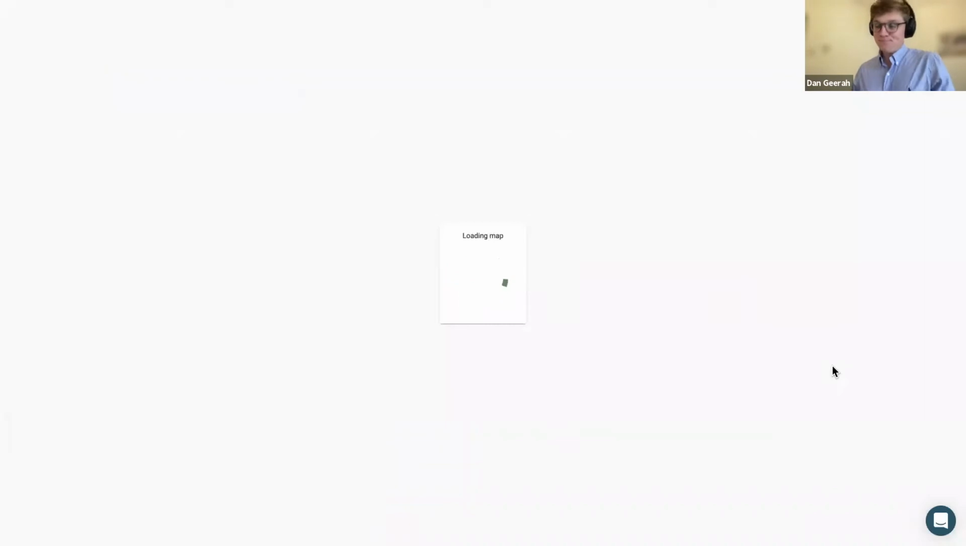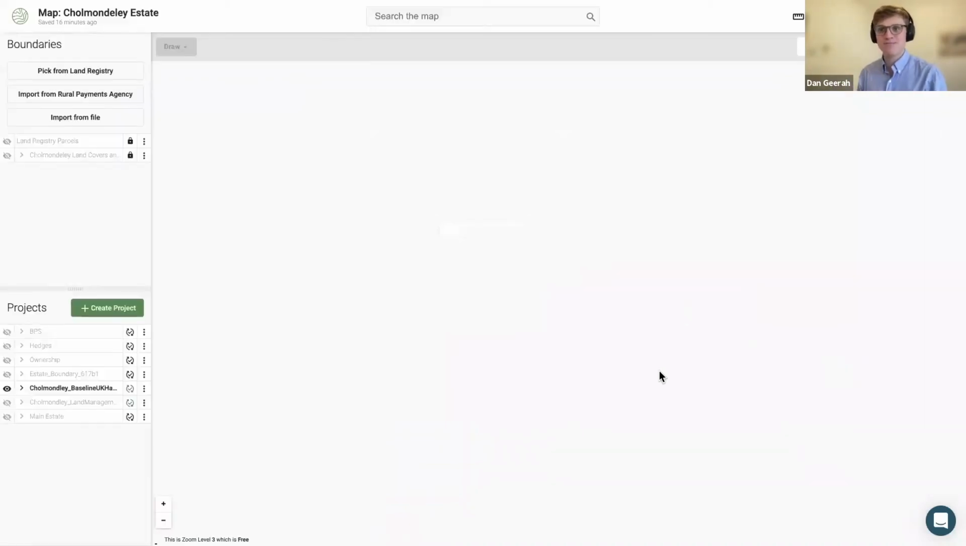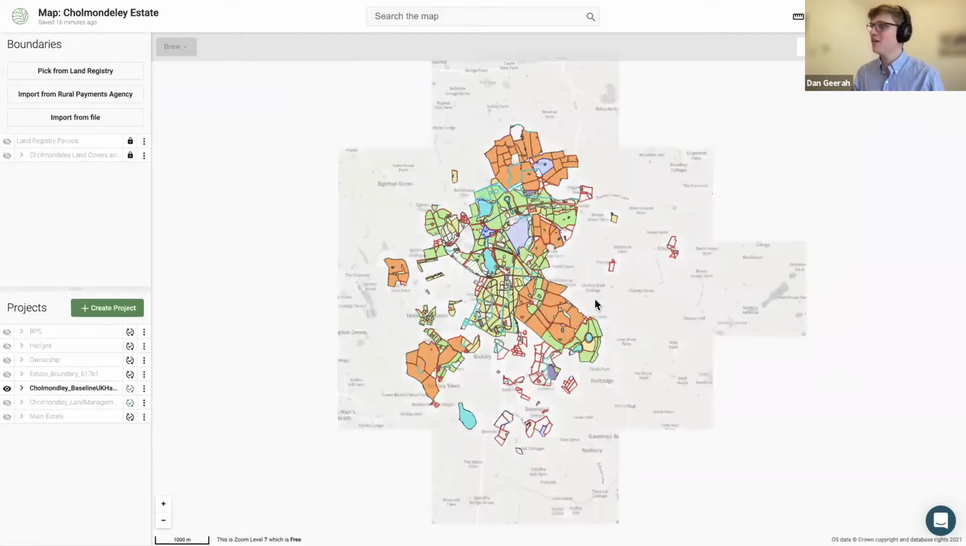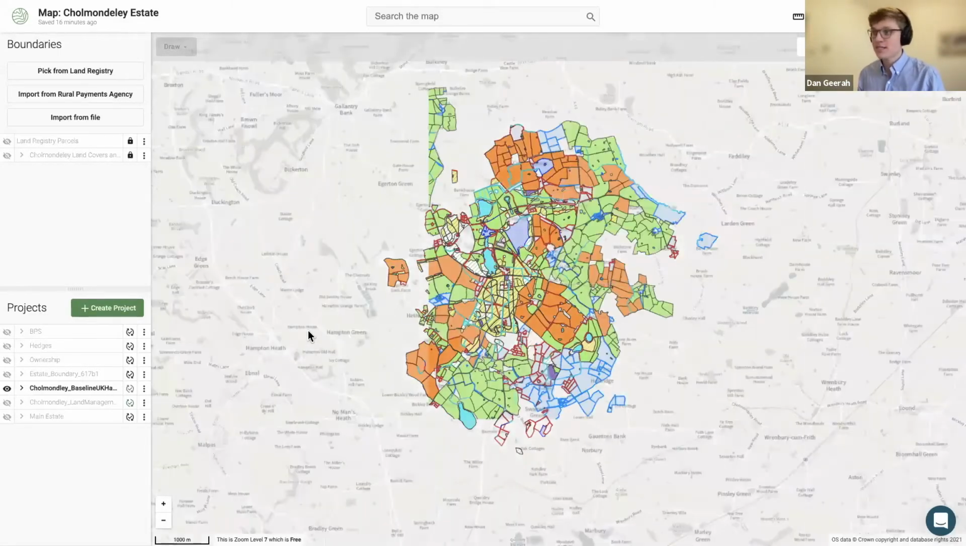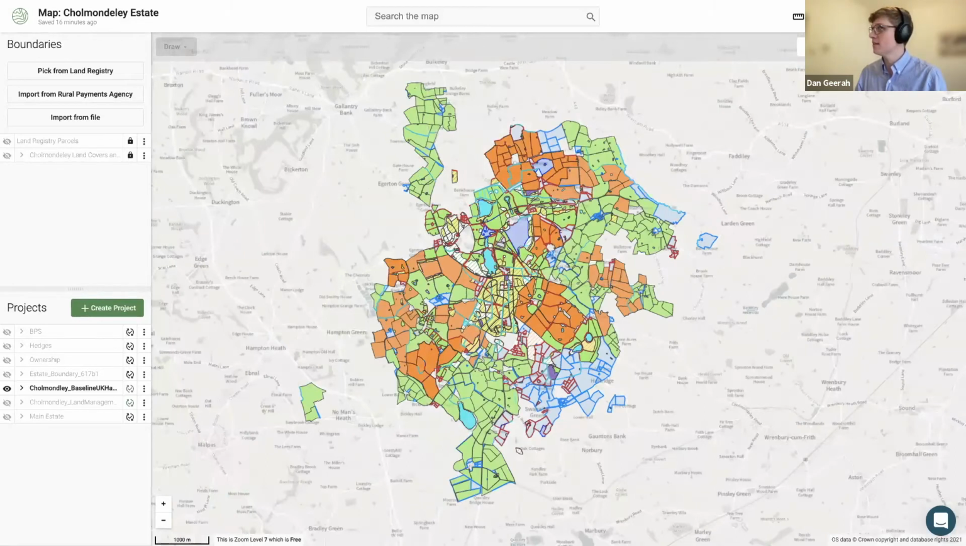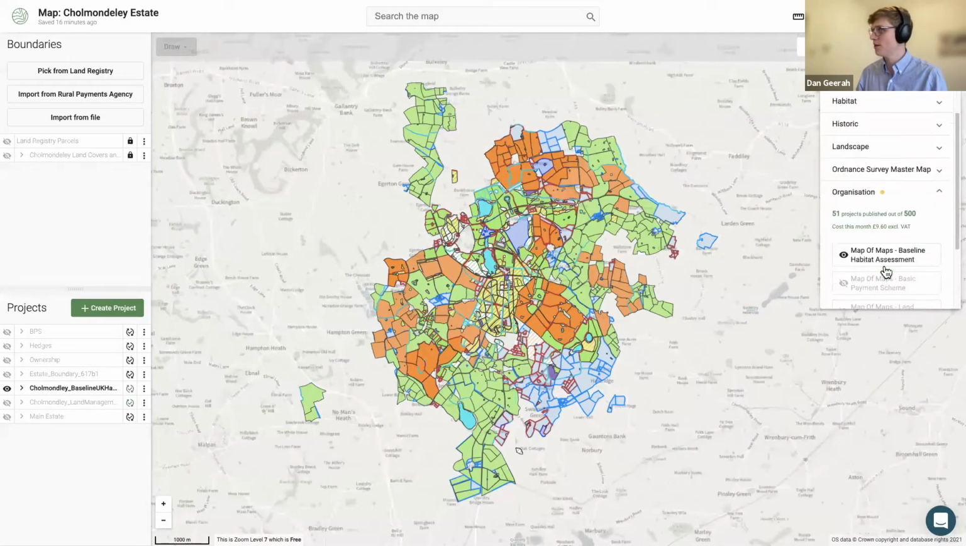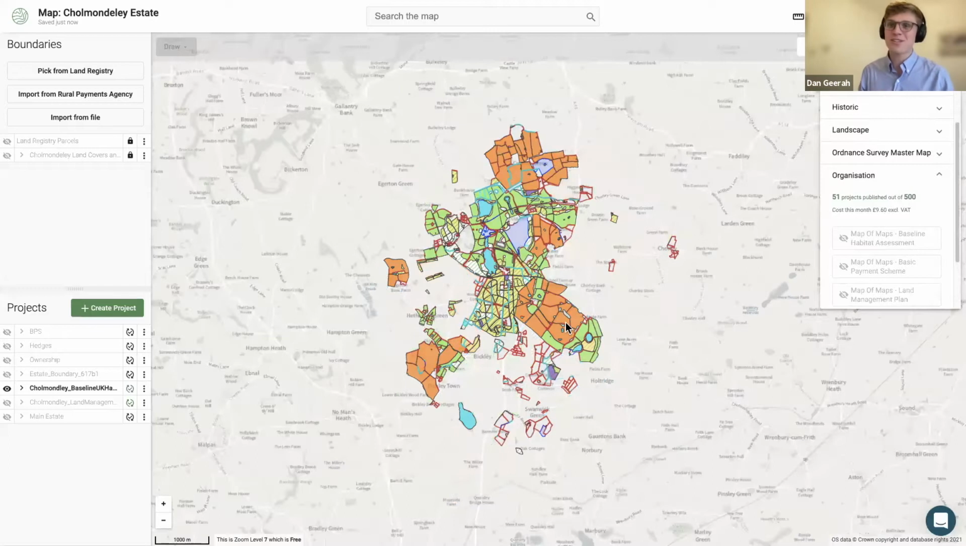So just to dive in, about how Map of Maps works and what it looks like, and then we'll go on to the admin side afterwards. So this is Cholmondeley Estate. I've already got Map of Maps on, I've shown behind the curtain too early. So this is Cholmondeley Estate, which is an estate up in Chester.